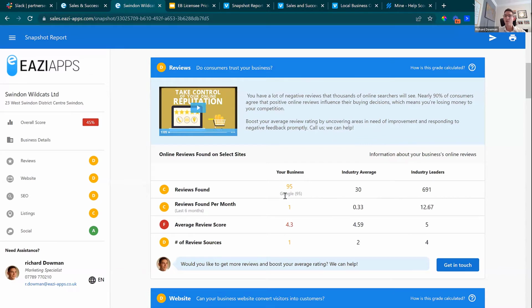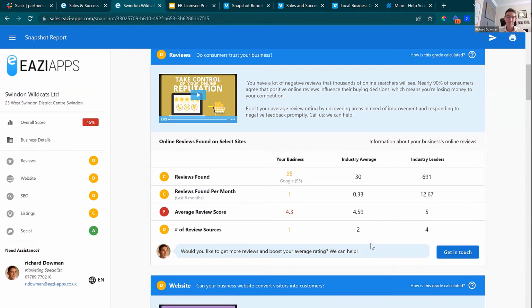We can see that even with those 95 reviews, if we look at reviews per month over the last 6 months, they're actually quite low. And again, if we compare that to the industry leaders getting nearly 13 reviews per month, we could see that there could be some work there to be done. All of these elements that we're pointing out to the business are helped by these 5 free products that we'll give them in the business center. So we'll cover those a little bit later on. But straight away, we get a nice bit of insight into how this business is doing for reviews. And they're not always as rosy as this one, I might add.